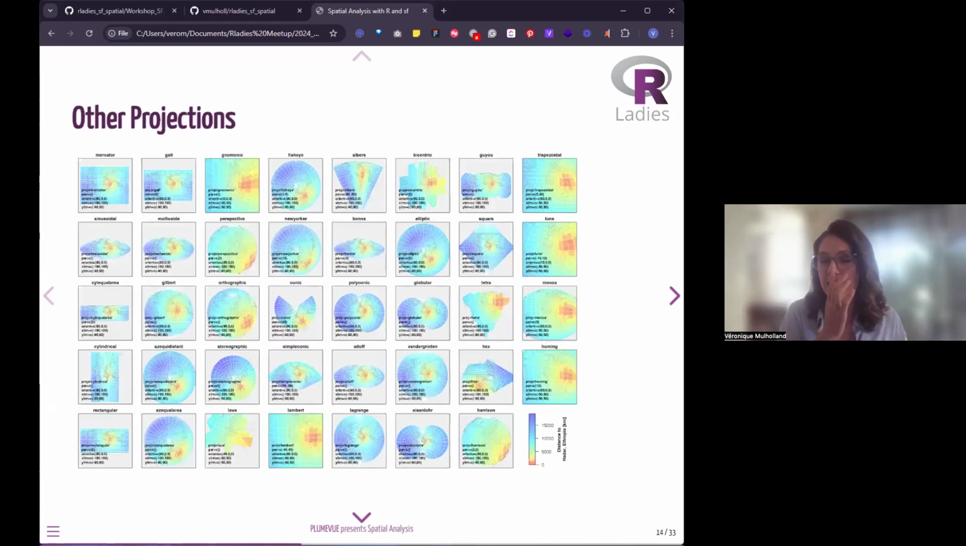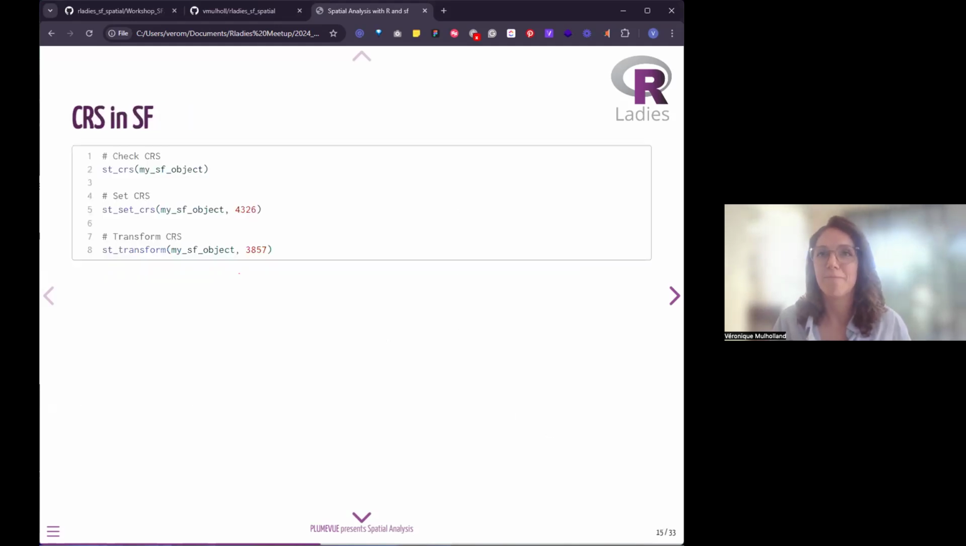This is an example of a bunch of the projections. And so you can just imagine how things get distorted depending on how the layout is. And so that's the main purpose of this slide, not to overwhelm you, but there is the right projection for you. It exists.